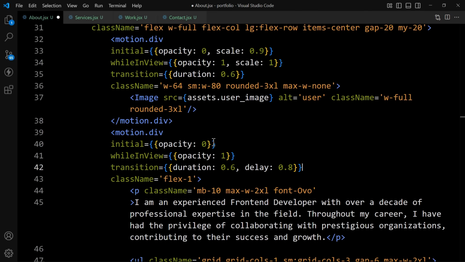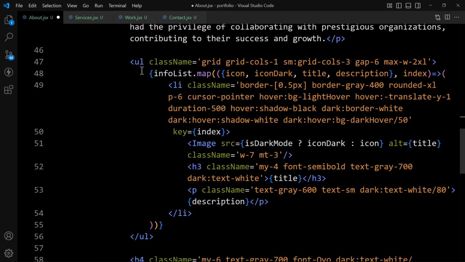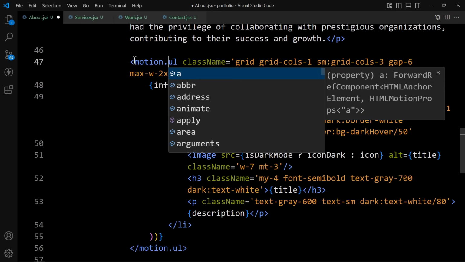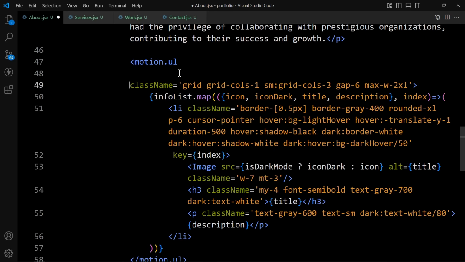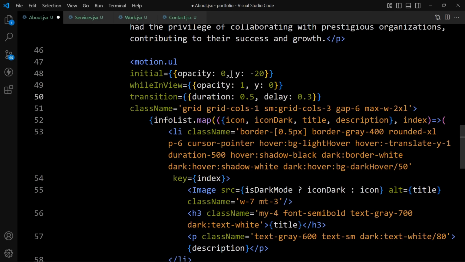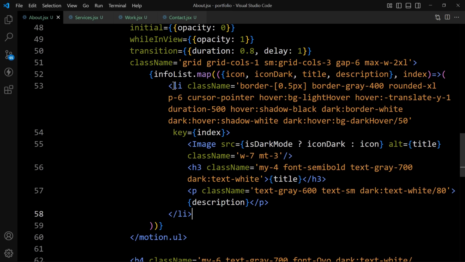Correct? After that we have this UL tag, right? So in this UL tag we will add the animation. So we will add motion.ul. Here we have this closing tag motion.ul. Now in this one we'll add these animation properties. So we'll add the initial opacity 0. While in view opacity will be 1. Then we will add the duration 0.8 and delay will be 1. Save the changes.